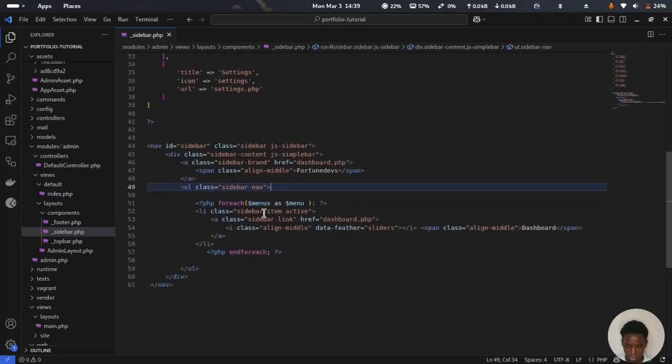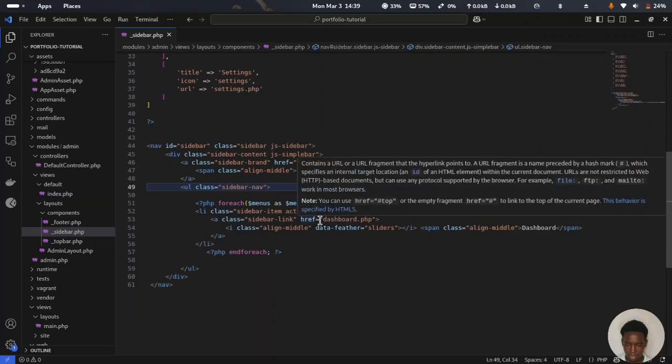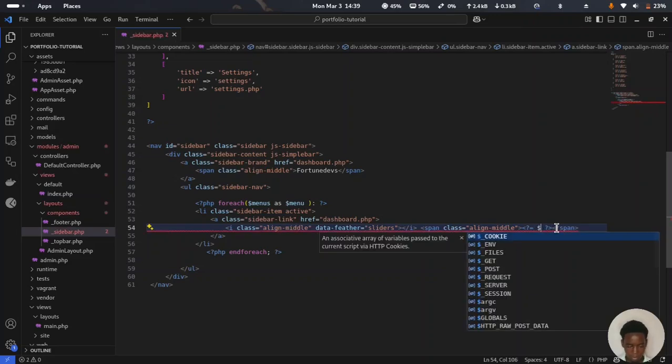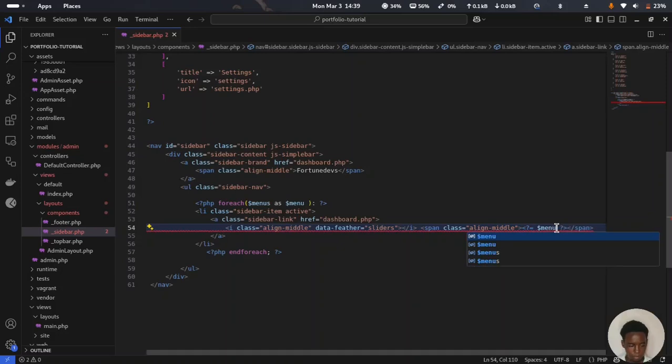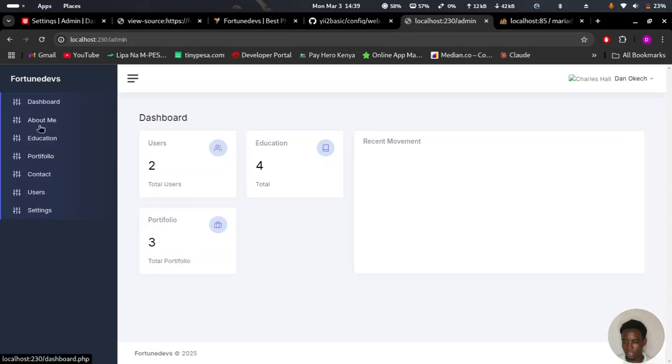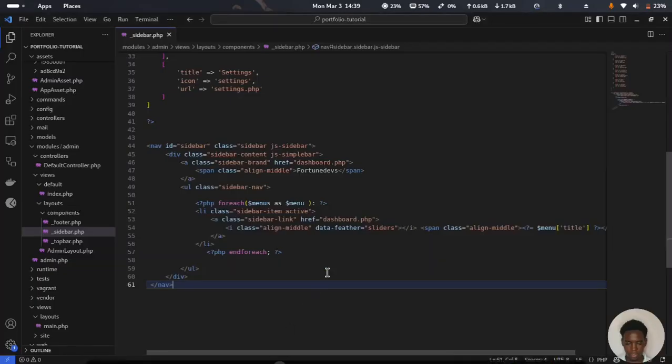So first, in this active section, just leave it. Let's work on the dashboard, what is being displayed. So we just need to echo what is inside the menu, the actual menu that is being displayed. So echo, then we call the variable menu, and then since it is an array, we are calling the title. Yeah, so if you try refreshing, we'll see all the titles being pulled here, which is just fine.